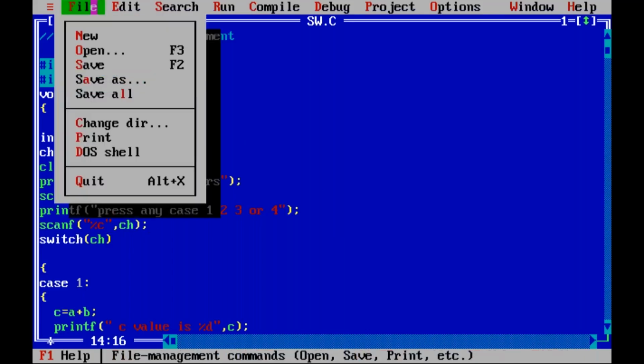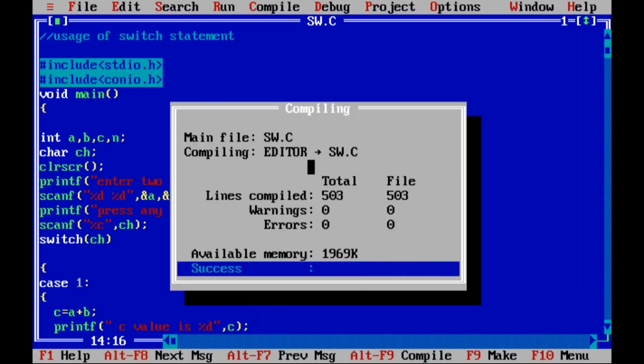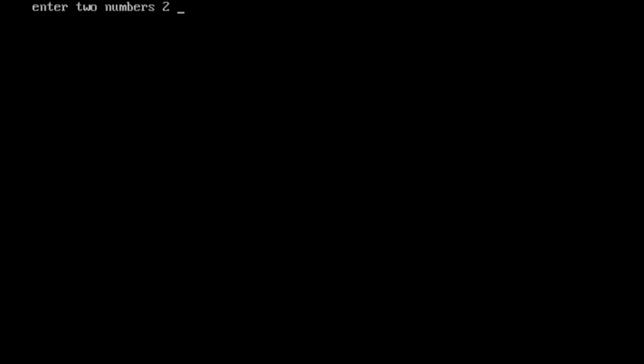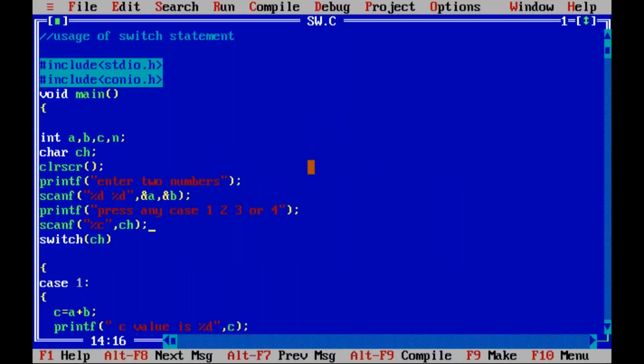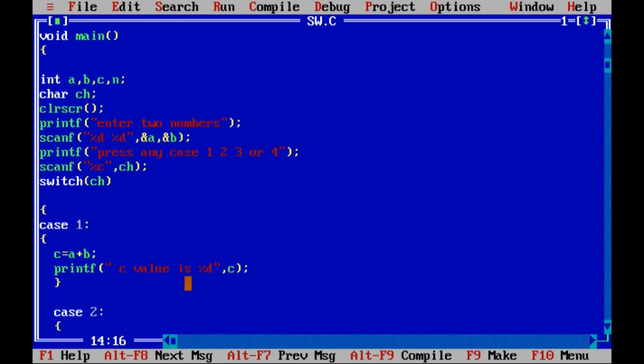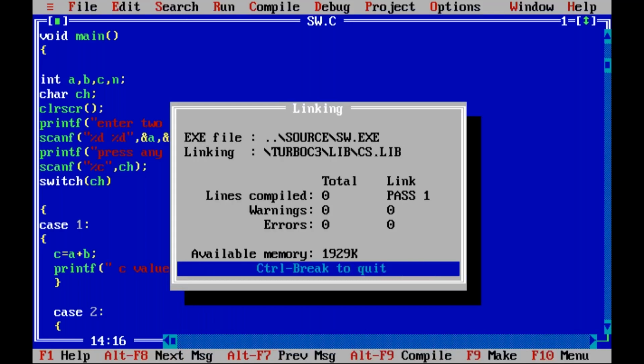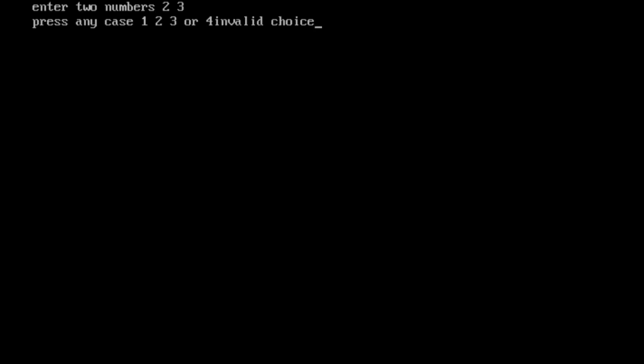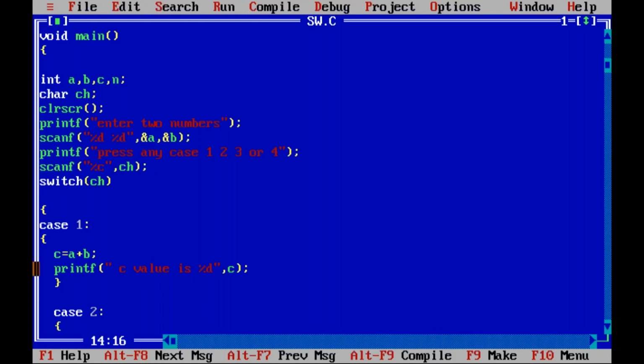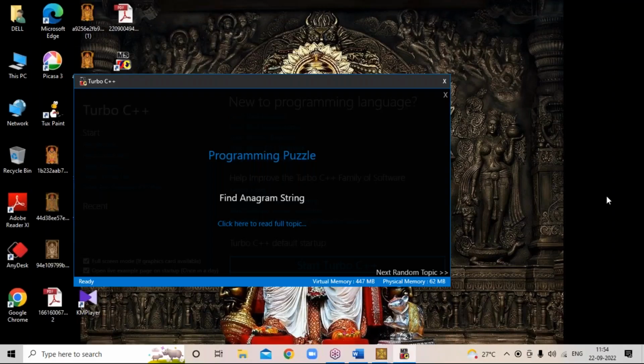This statement is missing. That is why it is not taking that particular choice. Let's see. The program is correct. Let's try 1, 2 and 3. For 1, it has to go to this particular case. Then it has to give the addition of two values.